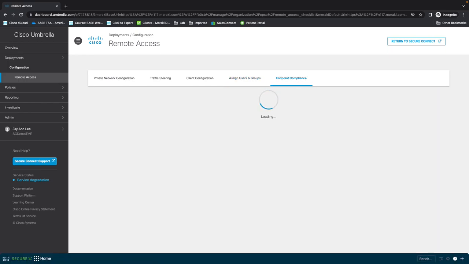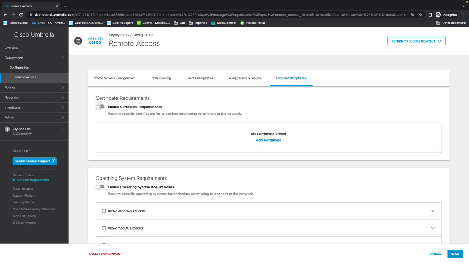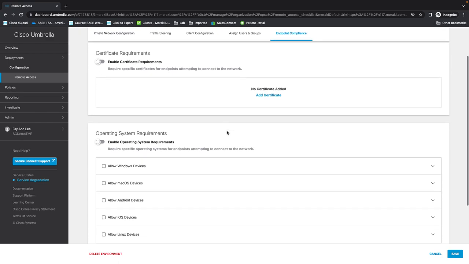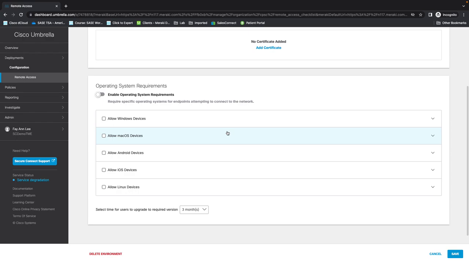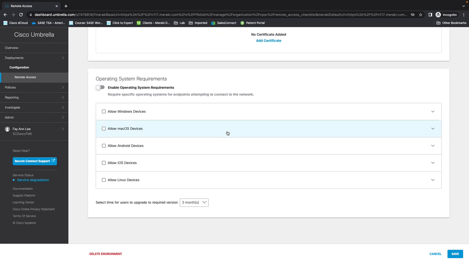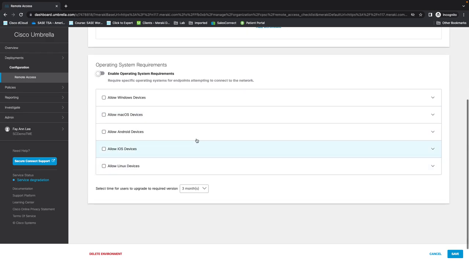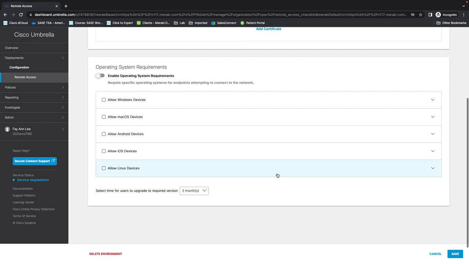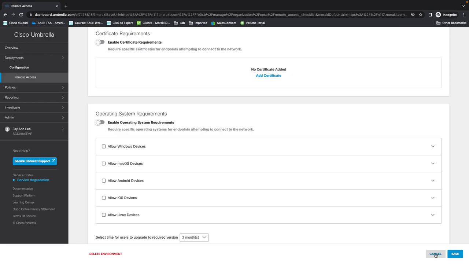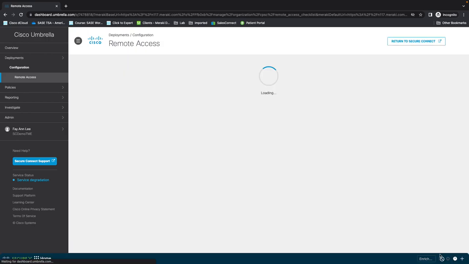And last but not least, we have what we call the endpoint posture, right? Where you can push certificates to determine whether or not a device is managed, unmanaged, or a BYOD device, right? You can also do some minor posture checks, like what kind of OS your users are running and if you would like to allow that or not, right? So this is where you can also do that. And this is basically it as far as your remote access configuration is concerned. And once you complete that, of course, you will click on save.